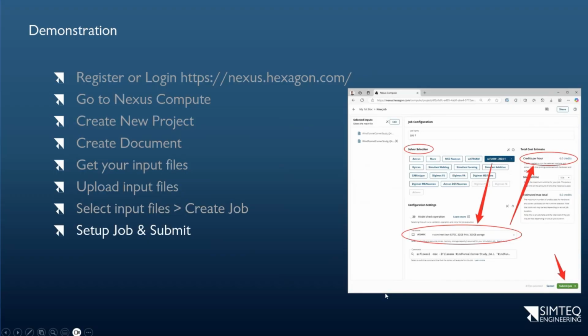And once you've created the job, it's a matter of selecting the solver. It tries to identify the input file and select the appropriate software for you. Otherwise, you just select it manually. You can also select the version, but I'll demonstrate this as well. And then for the type of solver that you have selected, there are different hardware setups already arranged that you can select from. And we will go through a few of those examples.